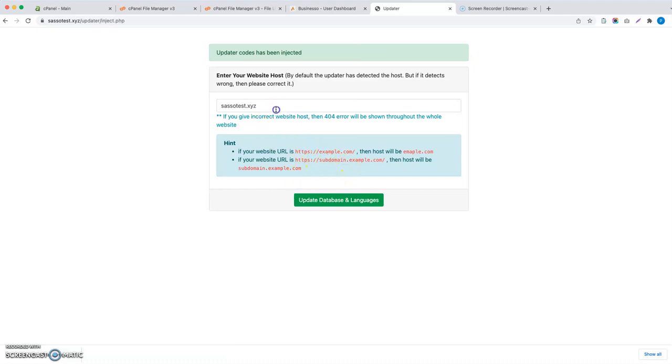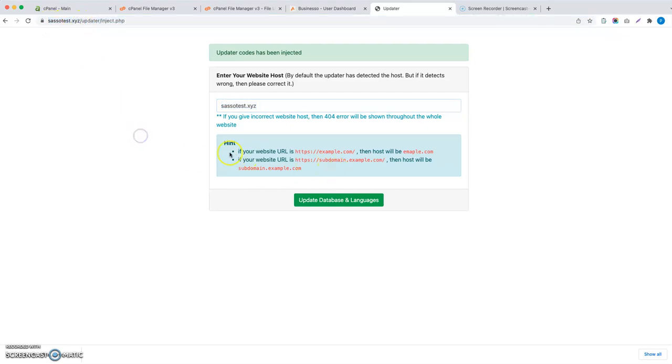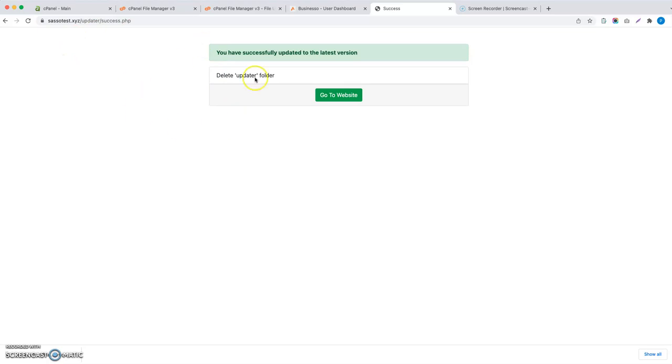Next, you have to set the website host. So in here, my website host is this part, sasotest.xyz. You can read this hint to get your website host. It's very easy. Now click on update database and languages. So it will take some time. So the website is updated successfully.